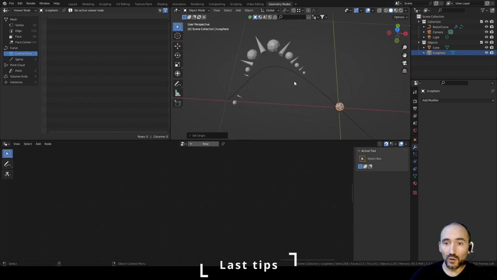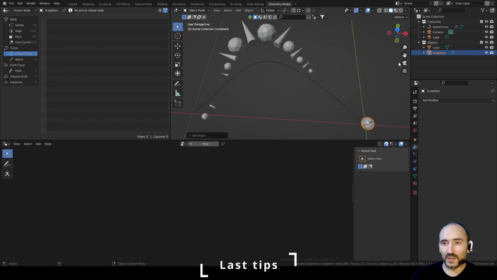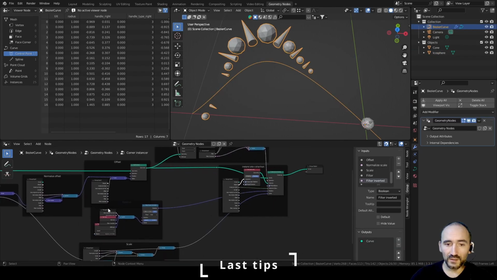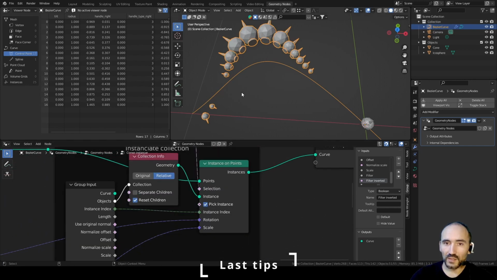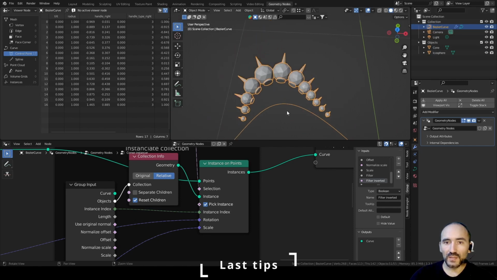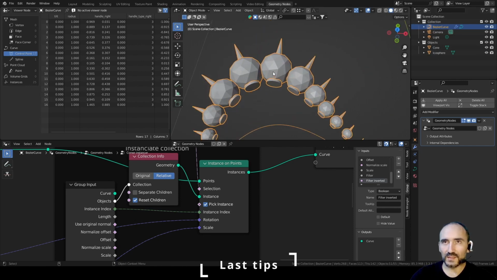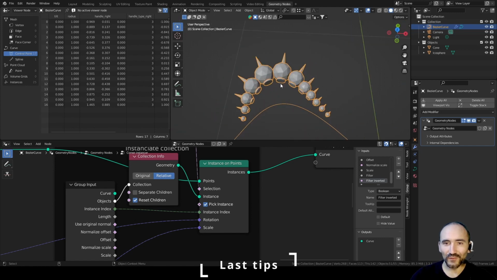And if you want all these objects of this collection instantiated on each point of this curve, you can enter the group node and deselect separate children, so the entire sequence of these meshes will be used as only one instance to instantiate on each point of this curve.